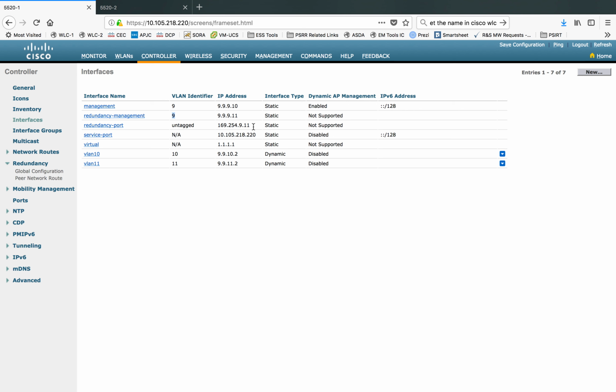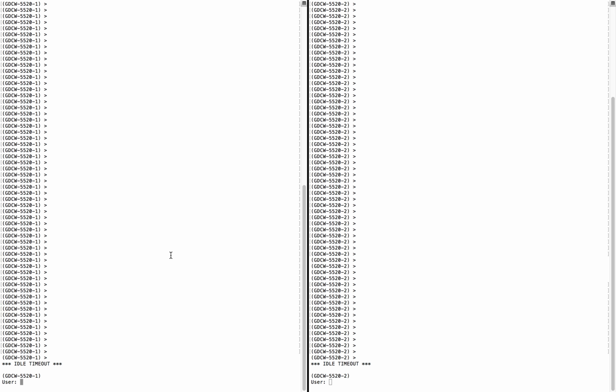The next one we need is redundancy port connectivity. This port should be connected directly to the secondary controller, and that particular IP range is an auto IP starting from the controller side, and it will take the last digits from the redundancy management interface configured on your controller. So let me show you the same thing on the controller side in CLI.